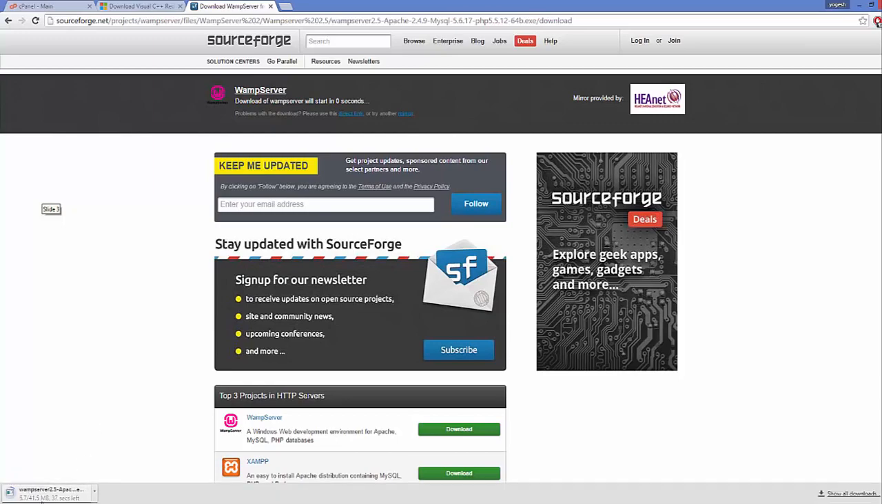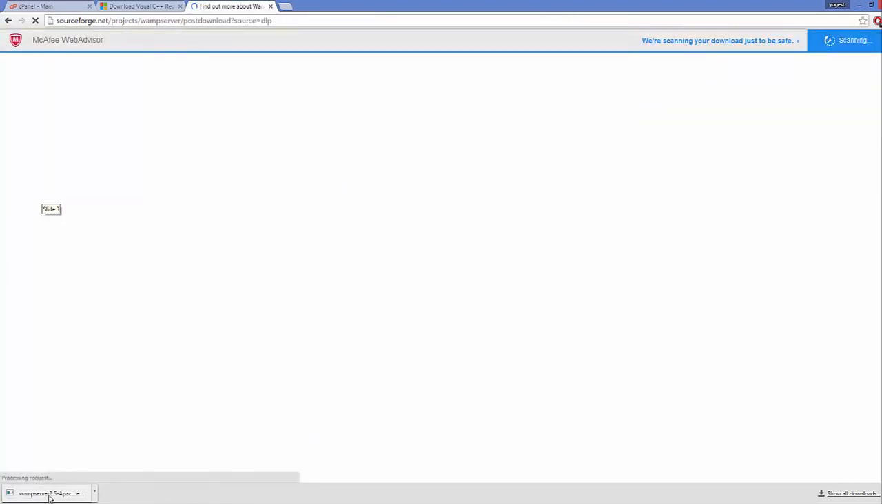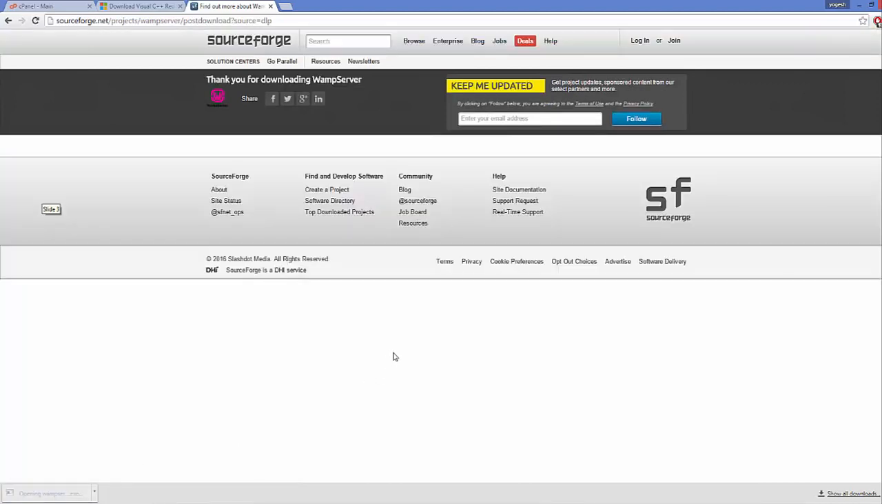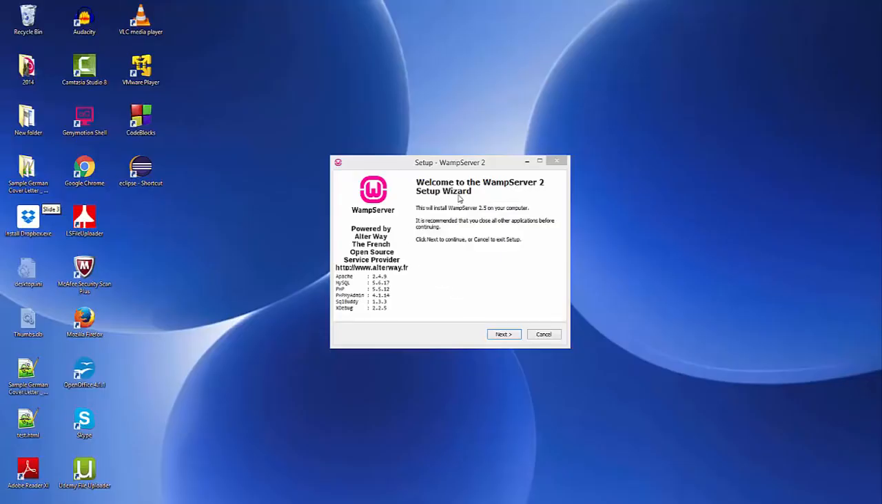It's not a big file, it's just a 41.5 MB file, so it's going to download in a few seconds. Once the download is complete, you can click this executable file for the web server, and you will be able to see this kind of web server setup.